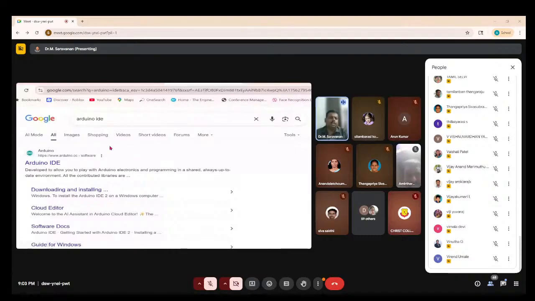Okay. So what is the step? So in Google, you search for Arduino IDE.